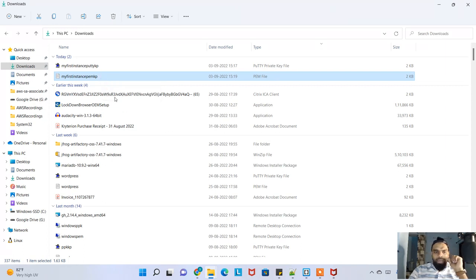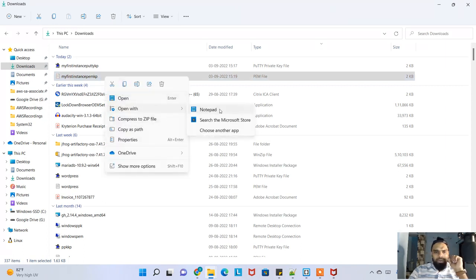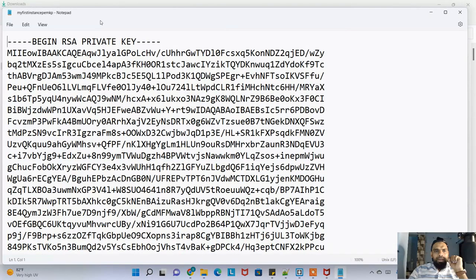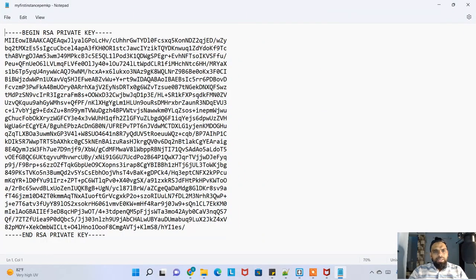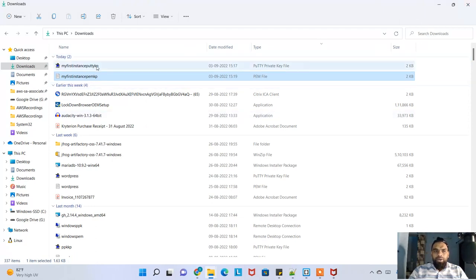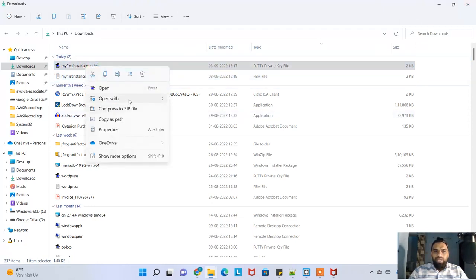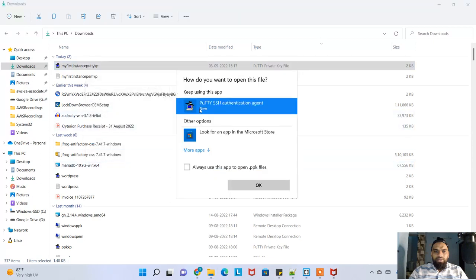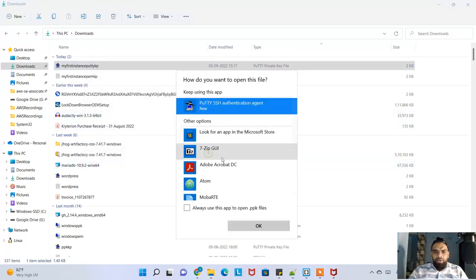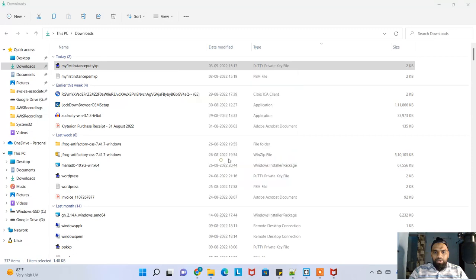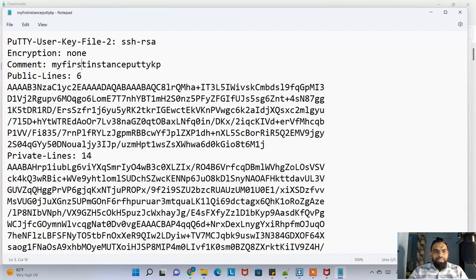If you right click on it, go to open with, and click on notepad, it will show you this key pair. See this? This is the PEM format. When I say PEM format, it always starts with hyphens, begin private key, and ends with end private key. When you see this, it means this is in PEM format. But this other one you cannot do that. If you click on open with, choose another app, more apps, and then notepad, you will get something else actually.